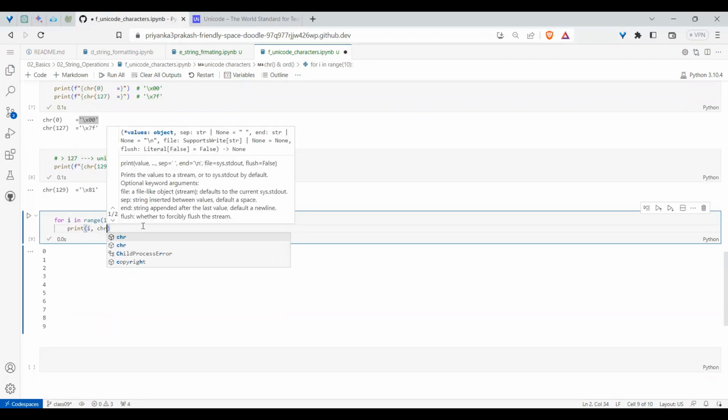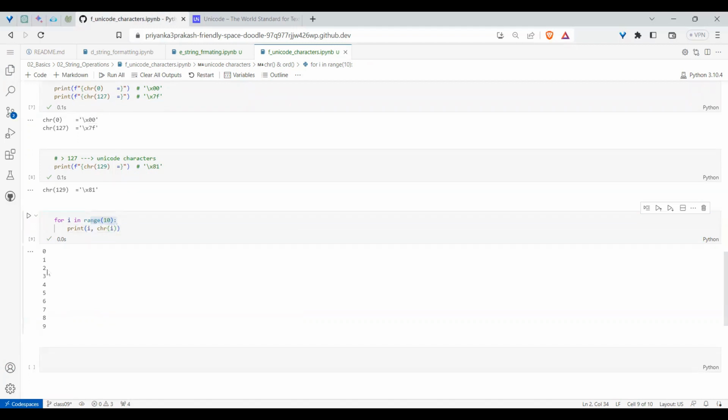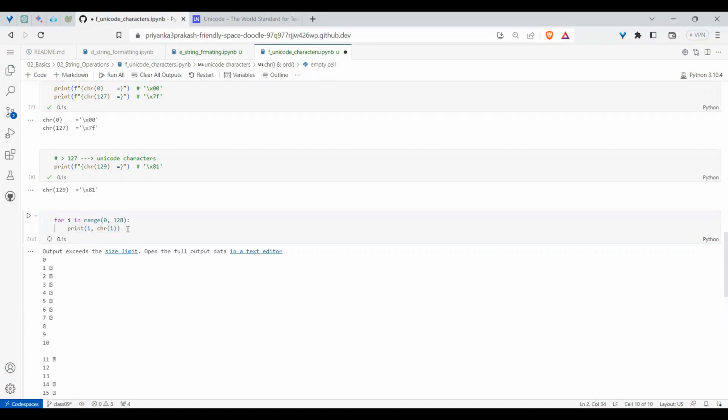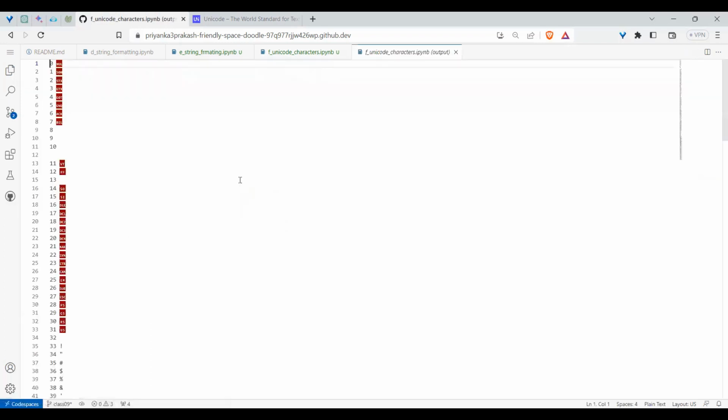See, in this case, I pass CHR of this I. When I did range of 10, I get the values from 0 to 9. Along with the number, I want its character also. You see, it is giving some values, but they are not showable. Not everything is visible, as I told you. But if I go for the entire range, instead of 10, if I go from 0 to 128, you can see a good list of things. In Jupyter Notebook, when you have a big list, it will show in an editor. If you go inside, you can see and understand.